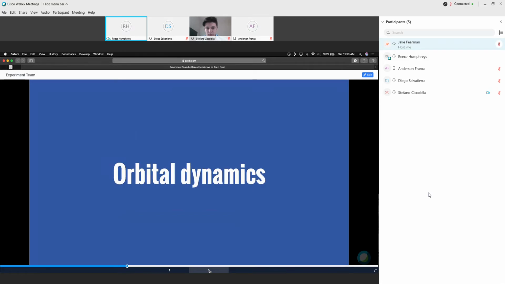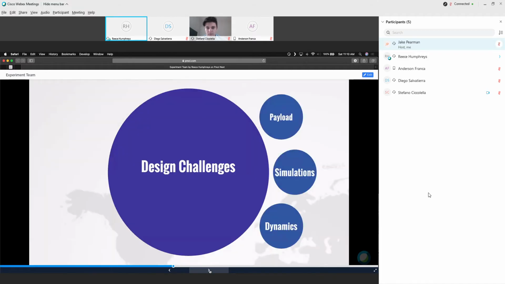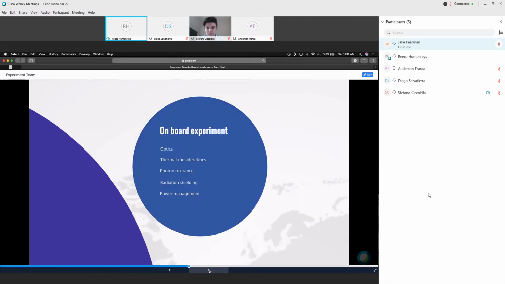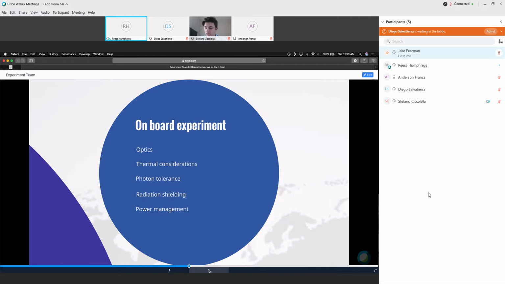And so within these three components, there's a couple different aspects I want to discuss. The first is the design challenges associated with each aspect of the team. So for the payload, there's a couple of considerations we need to think about. We need to think about how the optics are going to behave. We need to think about thermal considerations, photon tolerances, radiation shielding, and power management. And these are all incredibly important issues when you're doing any onboard experiment that's got any form of camera on it. And so I'll go down this list and explain each one.